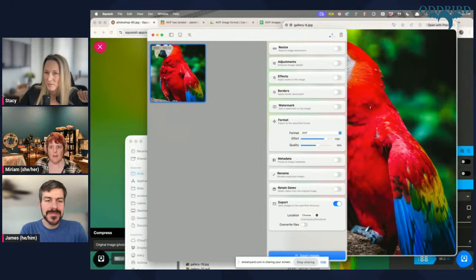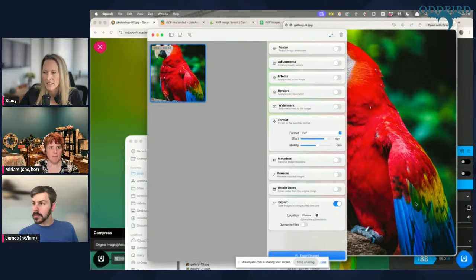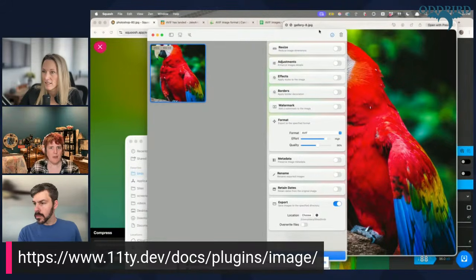Yeah. Since I'm often working on Eleventy sites, the Eleventy Image plugin also will do the conversion for you. Oh, nice. Which I find pretty handy. So I haven't actually done it manually in a while.